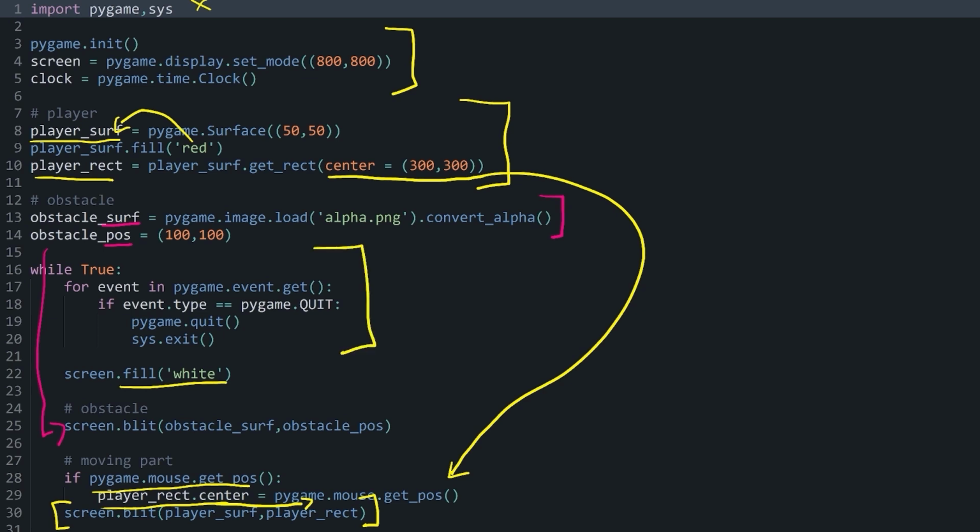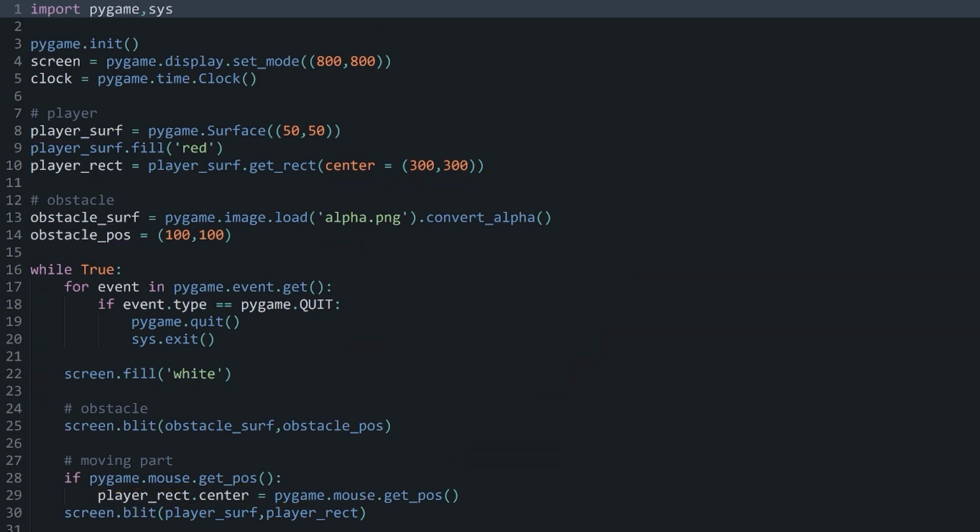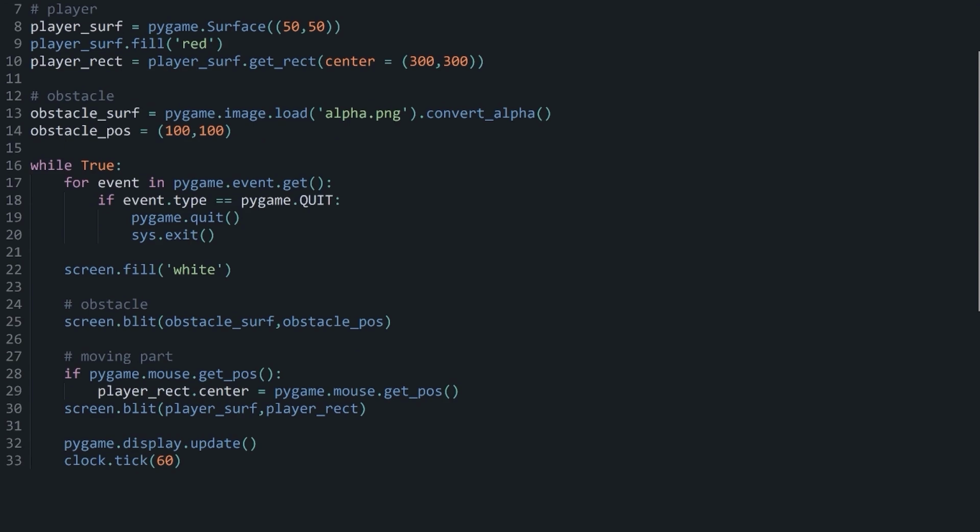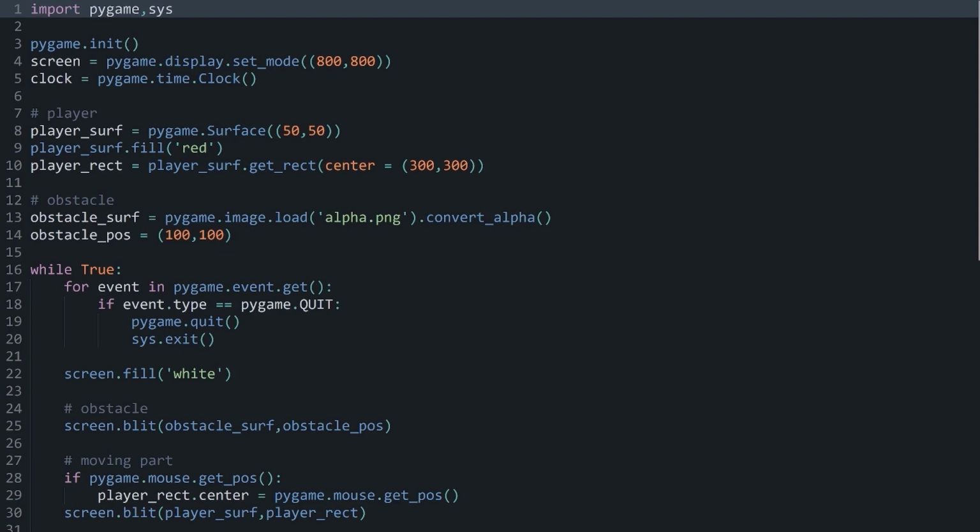We have our event loop. And let me close all of this. And all the way at the bottom, we have the usual updating and our clock. So this again, it shouldn't be difficult if you have even the basic understanding of Pygame. If you don't, I would really recommend to check out my basic Pygame introduction. Now let's talk about collisions.